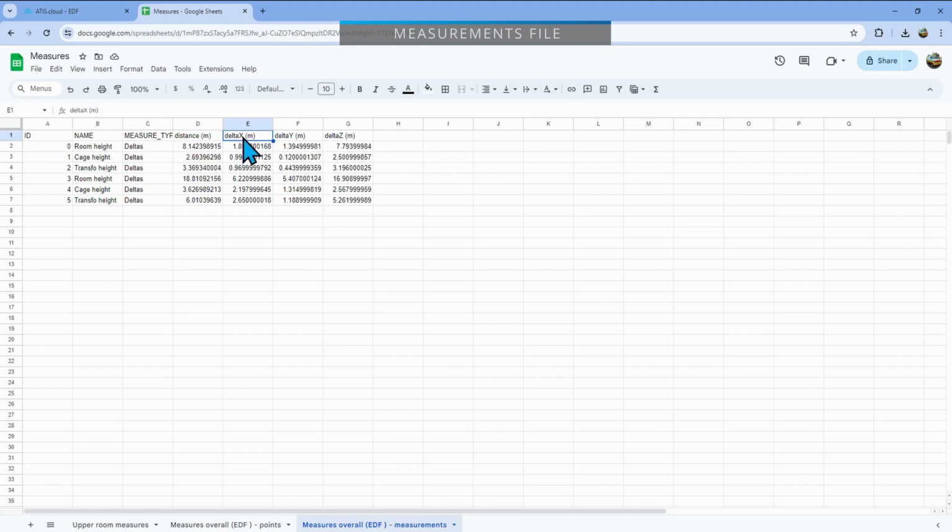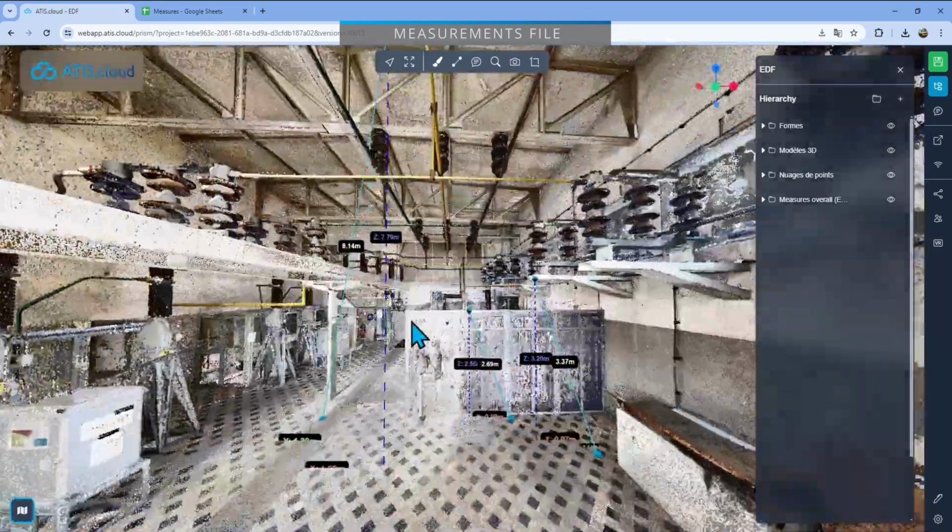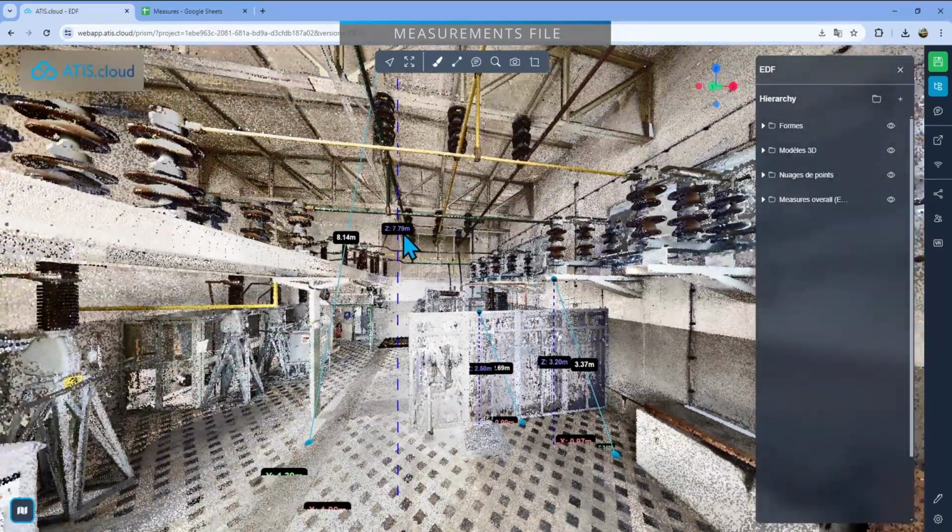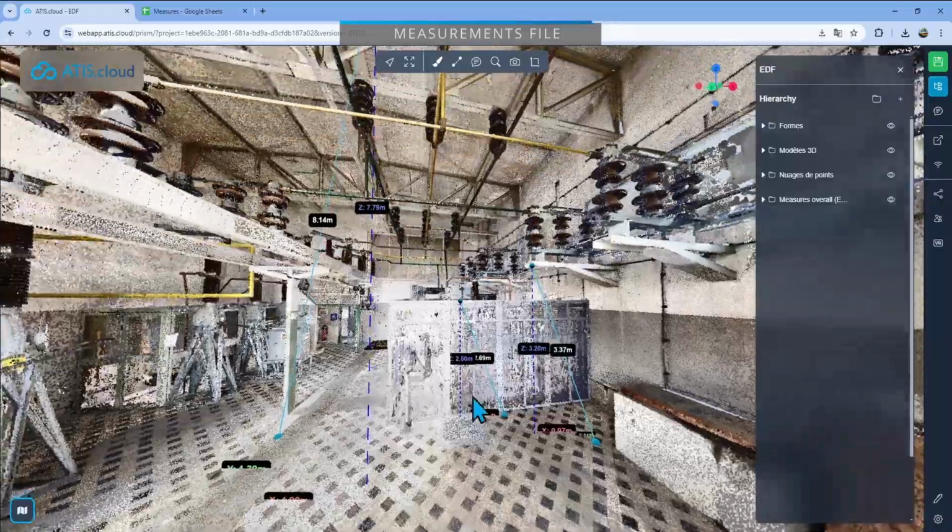And then we have the 3 deltas, so x, y, z, z being the height that we're actually looking for. So here it's 7.79 and so on and so on. And here we have a shorter version, 7.79, and we have that for all of the measurements right there.